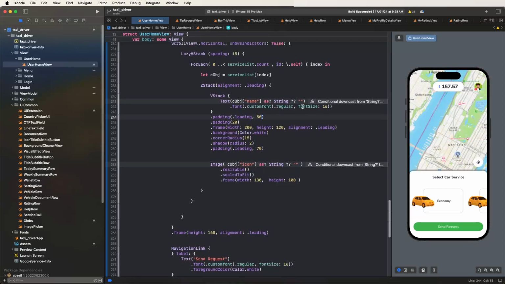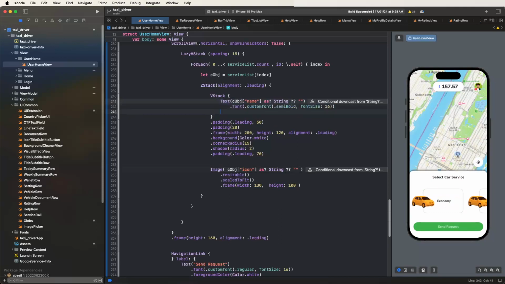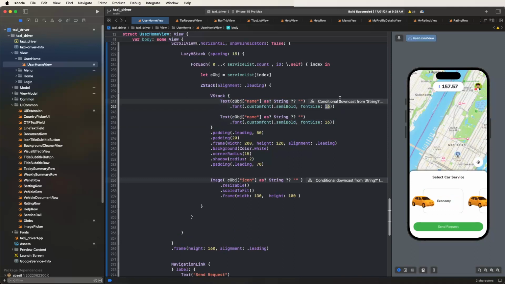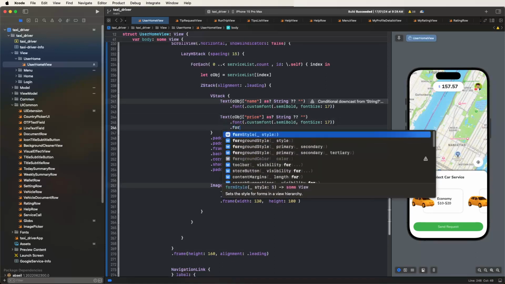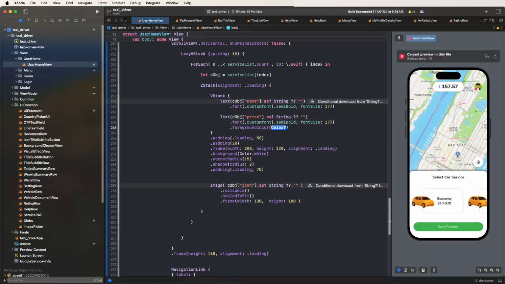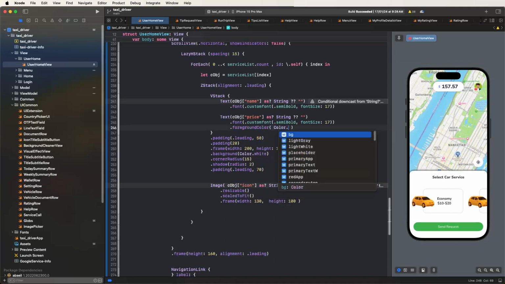Now set regular to bold text. Copy again this value, paste this and set 17. Here 17. Like this, you need to set the price value into displaying, and also need to give this the colors, foreground colors. Foreground colors need to give this color primary app like this.